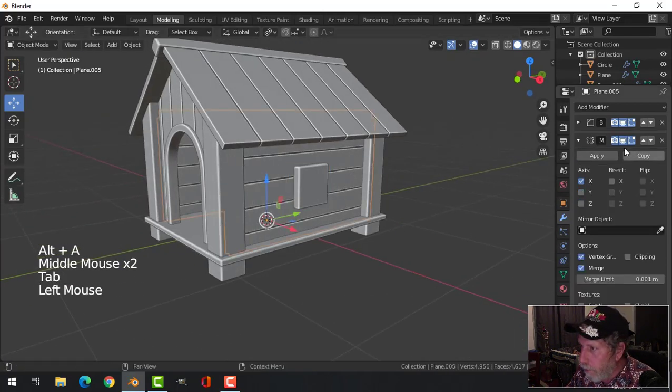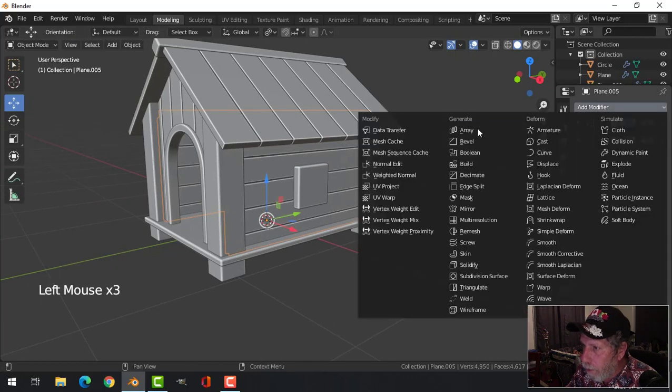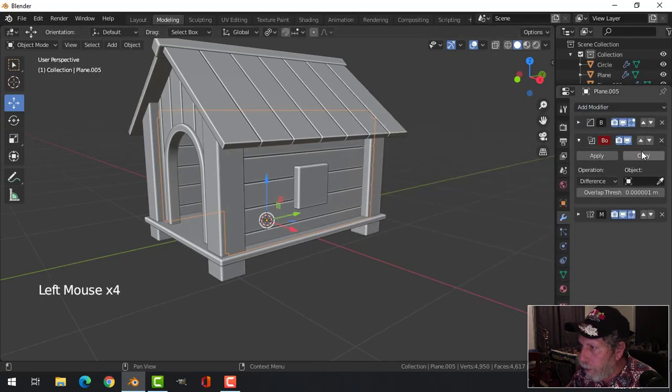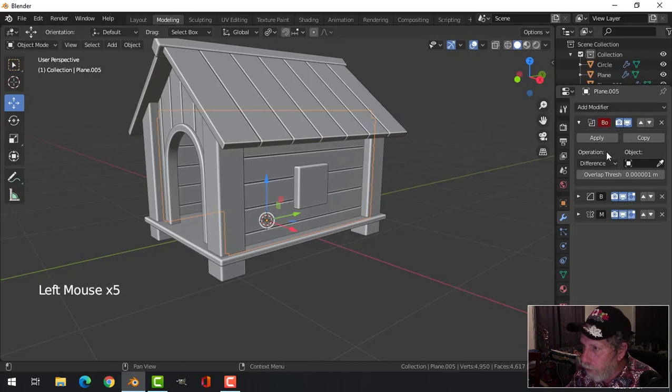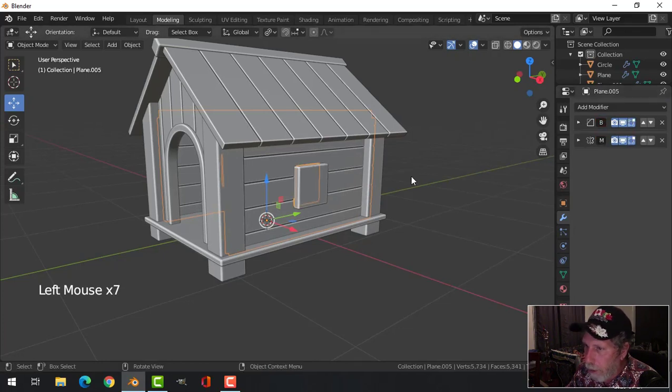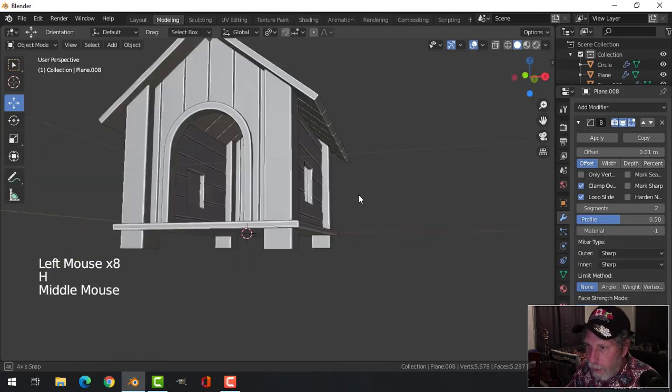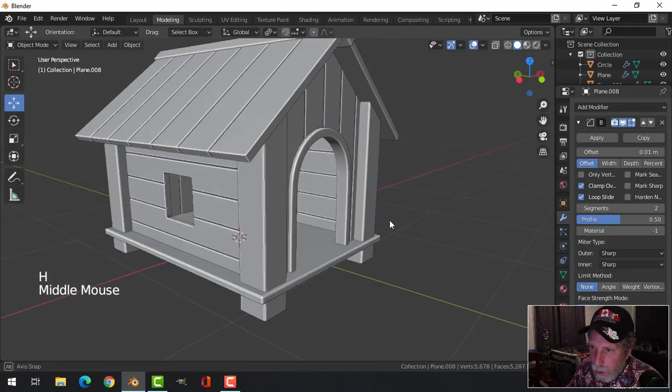Okay, so select this piece and go Boolean. I'm going to move it above the mirror and move it above the bevel as well. Make sure it's on difference. With the eyedropper, select that. Let's hit apply. Let's take this and just hide it for now. And you'll note we've got a hole through.